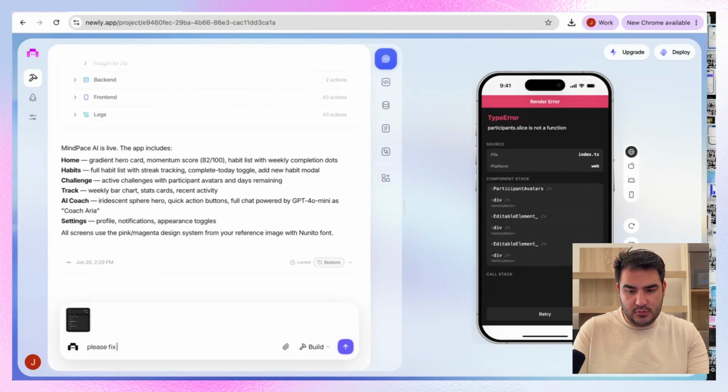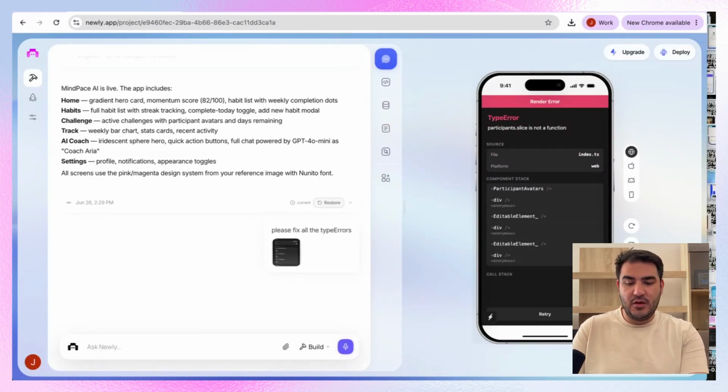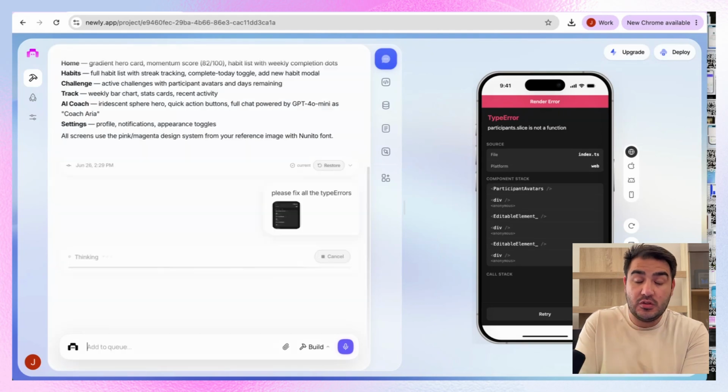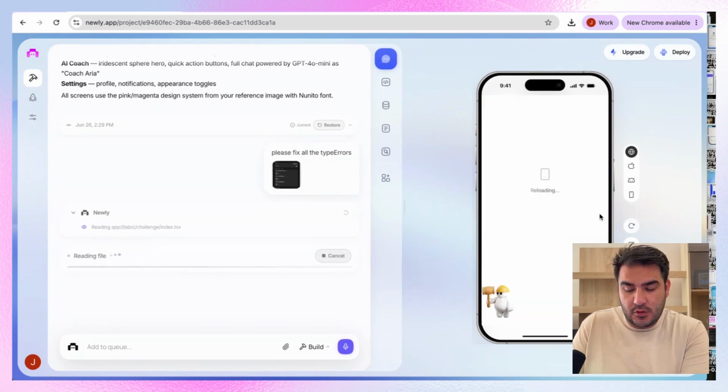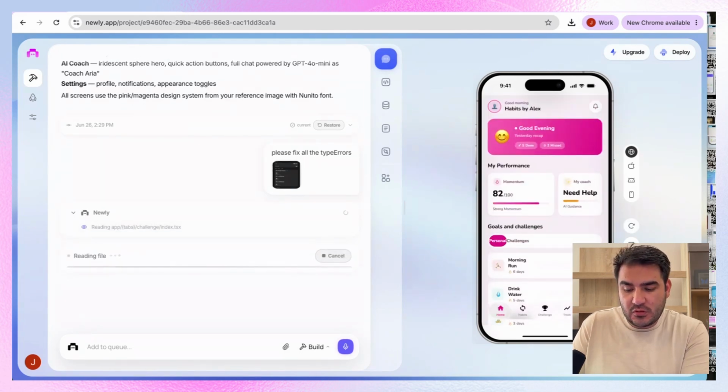Please fix all the typos in my app. Okay, let's give it a go. So here I'm trying to fix the issue just with a screenshot and a simple prompt. That's the most effective way that I found myself, prompting for some years. So I'm gonna reload it. Once it's fixed, then we can actually look at others.